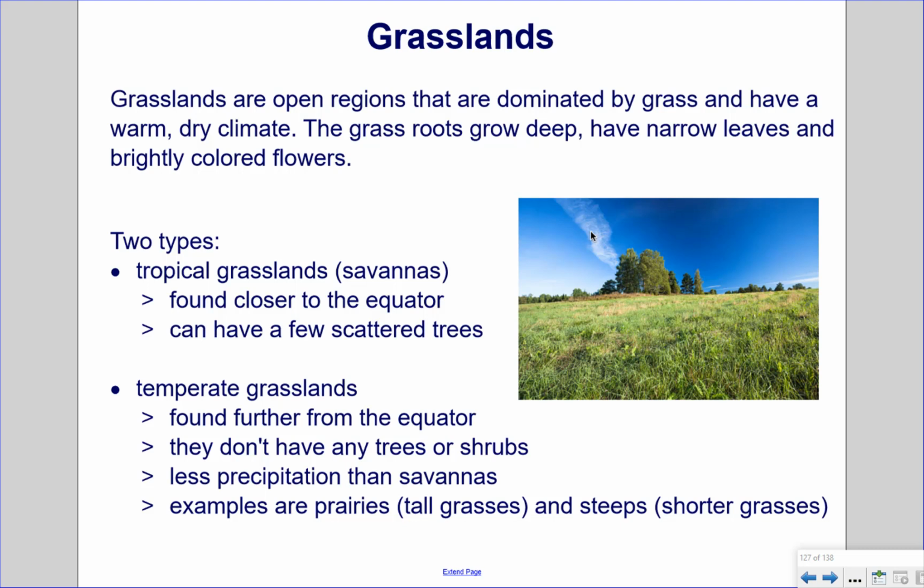There are two types: tropical grasslands, or savannas, found closer to the equator and can have a few scattered trees. And temperate grasslands are found further from the equator. They don't have any trees or shrubs, less precipitation than savannas, and examples are prairies with tall grasses and steppes with shorter grasses.